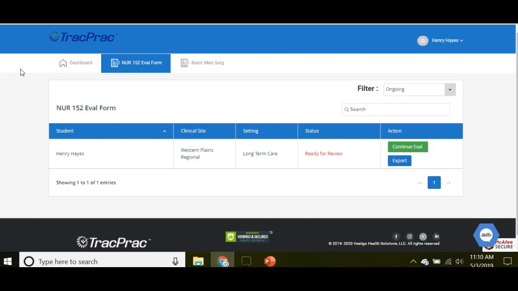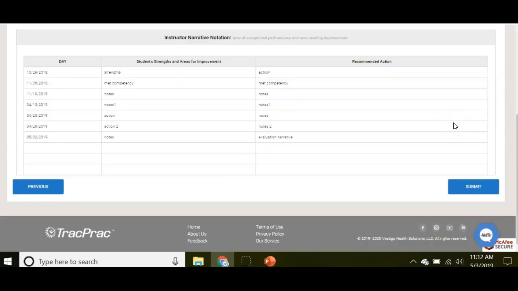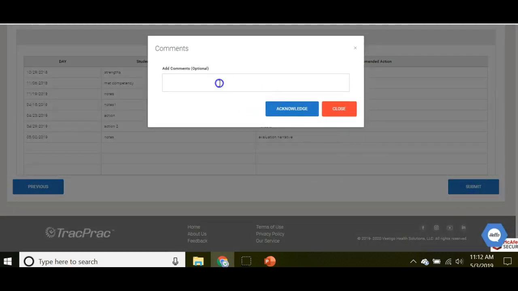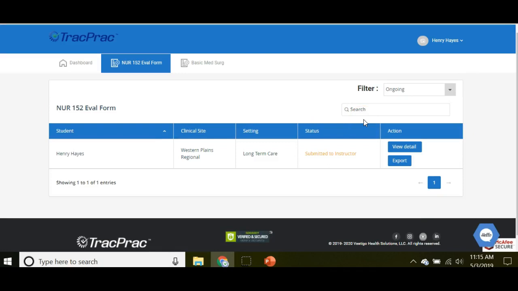The student receives a notification to log into TracPrac and review their evaluation. Upon reviewing their evaluation, they click Continue Eval to see the instructor's comments and/or scoring. Once the student has reviewed the evaluation, it's now ready to submit for acknowledgement and type additional comments. The student has the ability to view the detail of the evaluation form at any time and/or export it into a PDF for their own records.